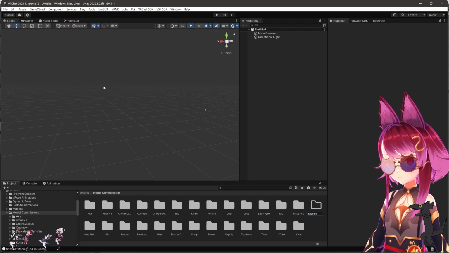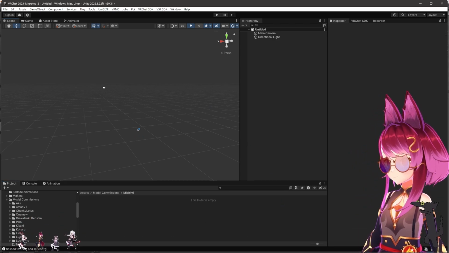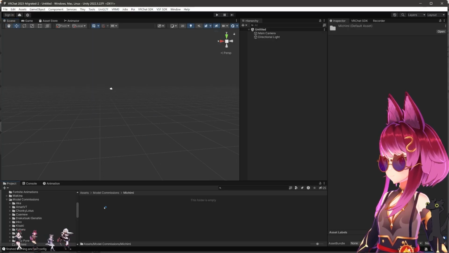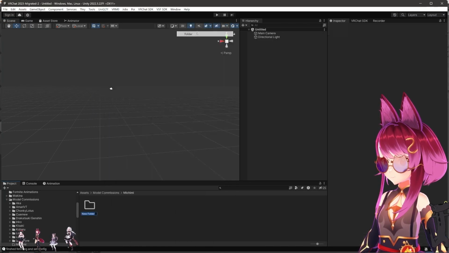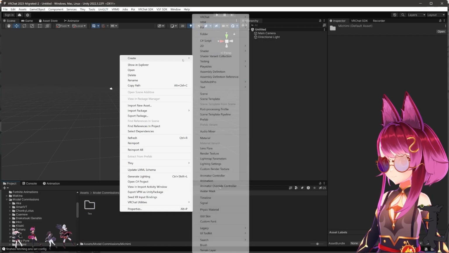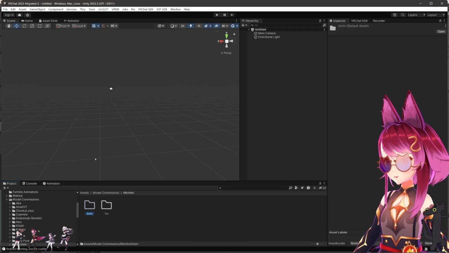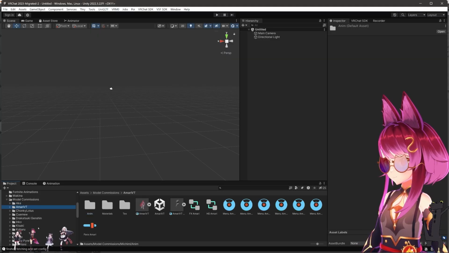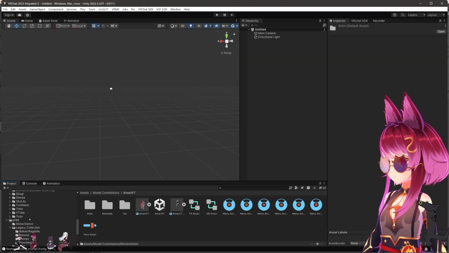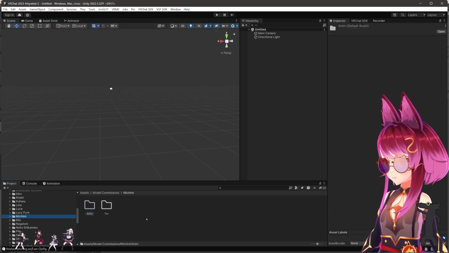I'll name it Michimi, the name of the commissioner. Now I'm gonna create a couple folders here. I'm gonna create a texture folder and call it text. I'm gonna create an animation folder called anim.